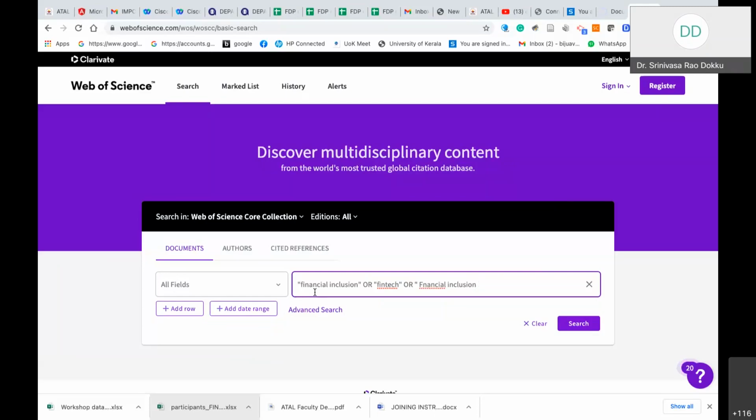Here I am using AND. So the word AND means the Web of Science automatically connects the literature, financial inclusion, and sustainable development goals. And SDG. Okay. If you are committing spelling mistakes, it will not work. So with these search keywords, I am going to search.